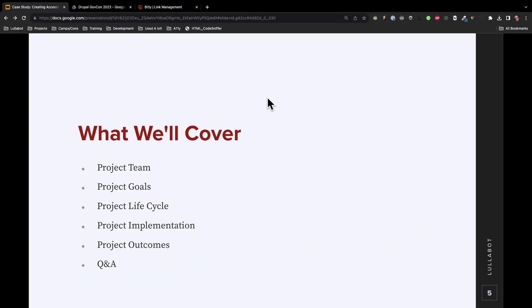So next up, I'd like to go over what we'll cover in this session. First up, we'll cover the project team. That consists of the State of Iowa, QA testing team, and the Lullabot team. Next up will be the project goals that we had. So what were the initial goals from the client and from Lullabot? Then we'll go over the project lifecycle. So how has Lullabot incorporated accessibility throughout the project lifecycle? Then we'll go over the project implementation. So how has Lullabot and Iowa.gov worked together to leverage Drupal accessibility modules and features for content entry? Then project outcomes. So what are some of the lessons that were learned, and were the initial goals reached? And finally, hopefully, we'll have time for some audience Q&A, and I hopefully can answer your questions.